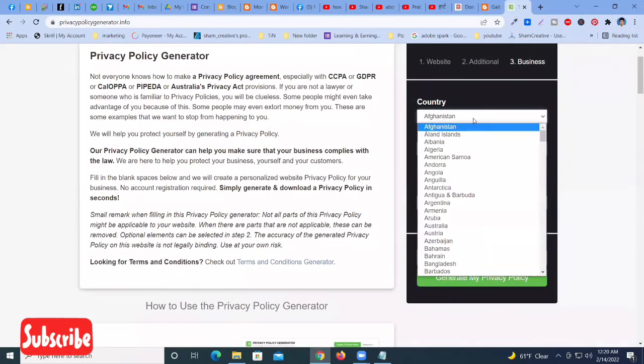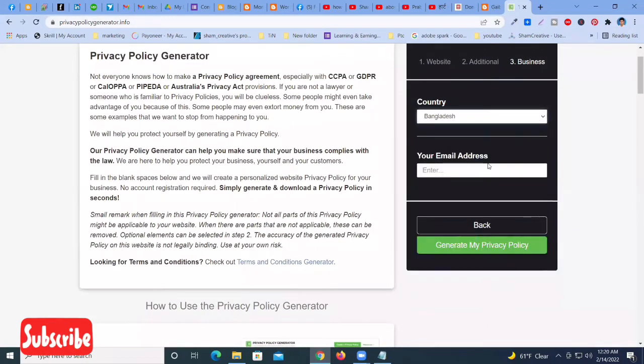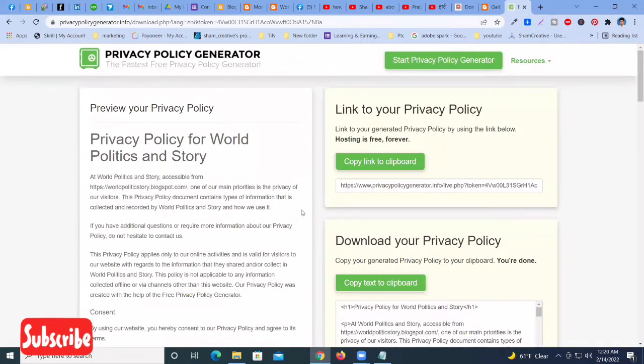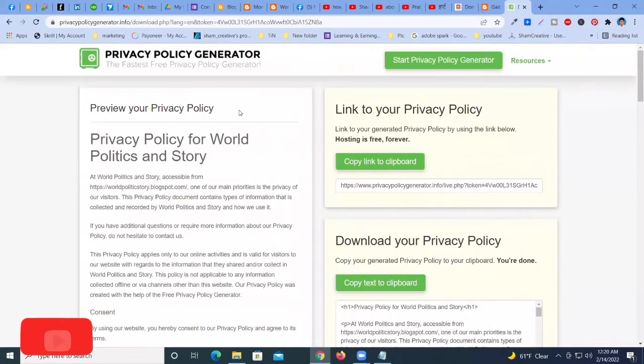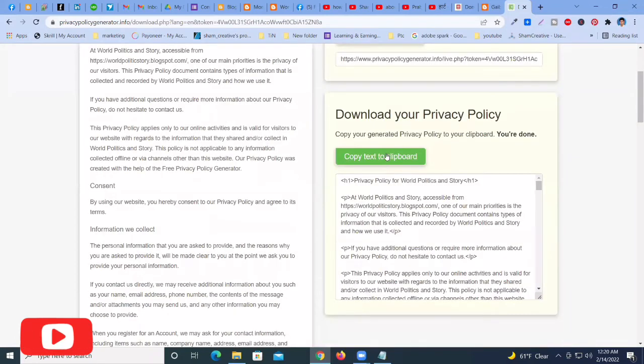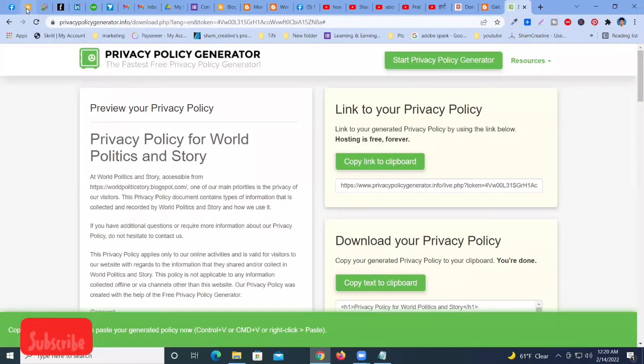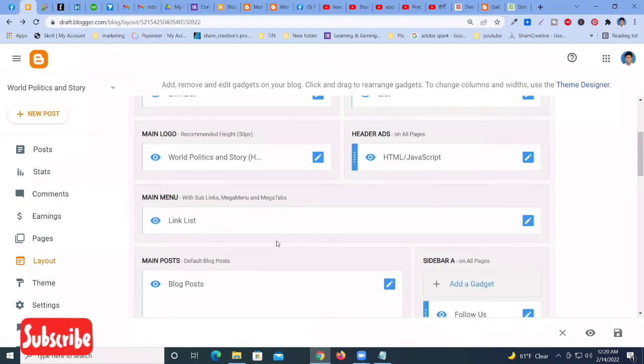So for country, you have to choose your country. I am from Bangladesh, so I choose Bangladesh, and you have to give your email there. So here is the copy text. I copied the text from here.